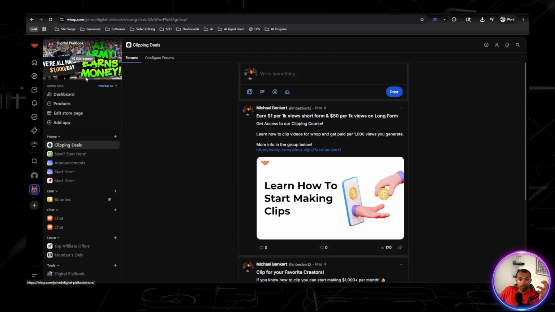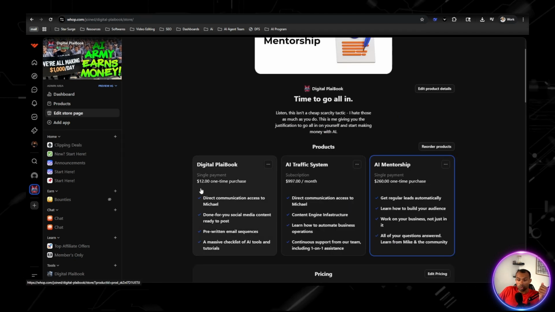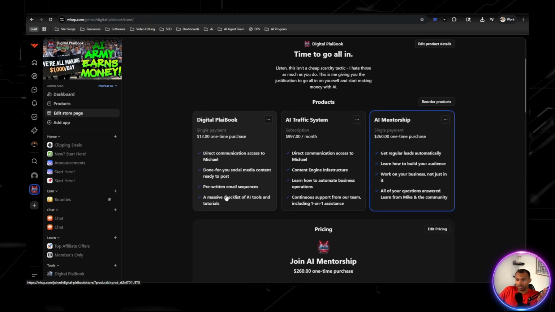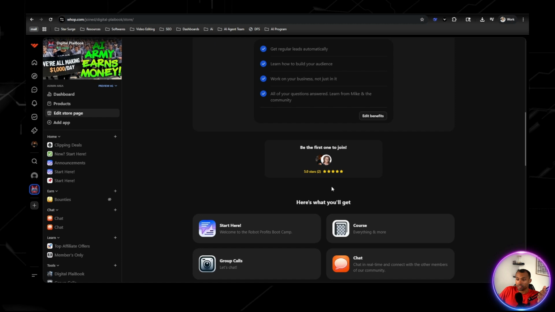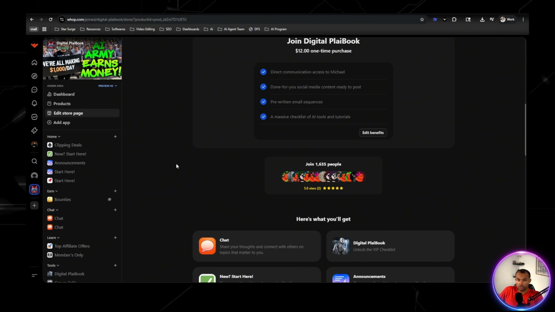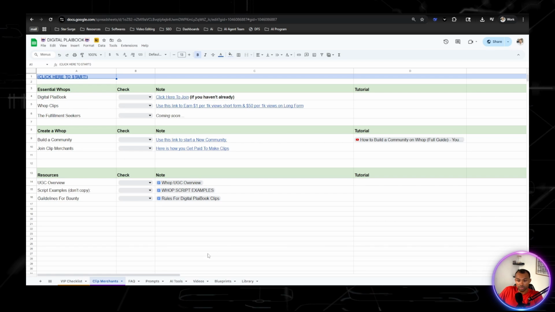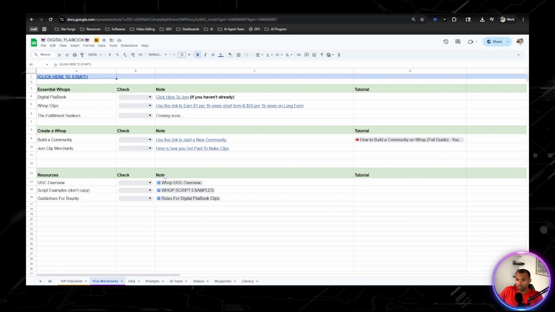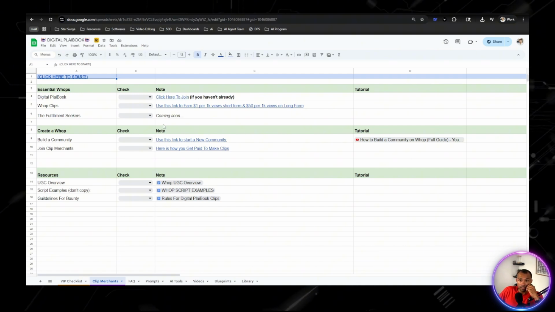Let's go to the store page. Right now it's 12 bucks, a one-time purchase, but I'm going to make this free again, I think. So for the digital playbook, I have quite a few people in here. This community is dead, so don't worry about it. You'll get access to the digital playbook inside your email. If you don't, comment below, but you should, or check spam. My email deliverability is pretty good.